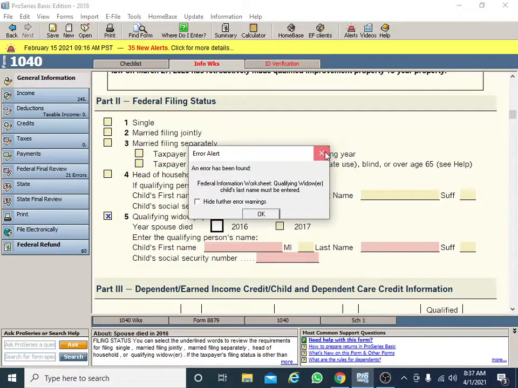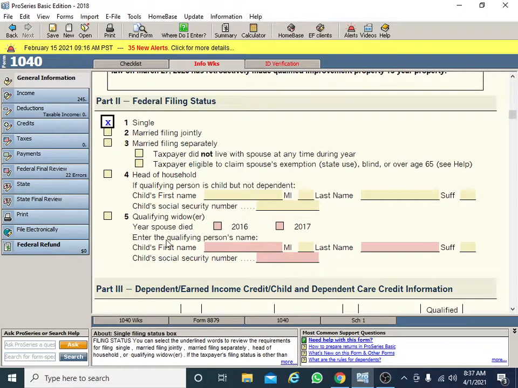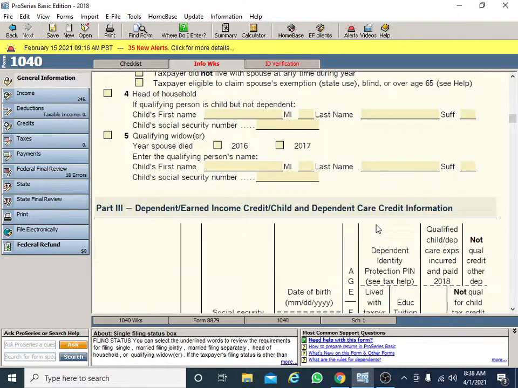Oh, come on, man, give me error. I'm going to go back to single. Since we do not have that, we don't have to fill this out. So as you can see, it becomes green again.